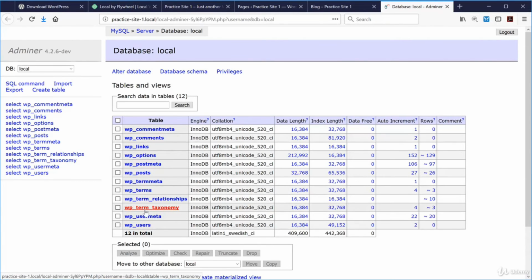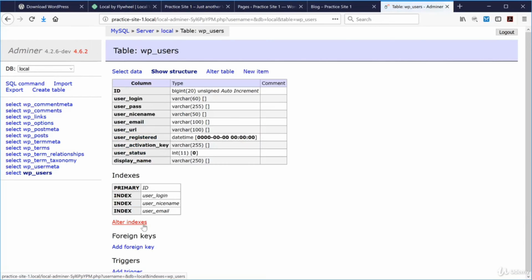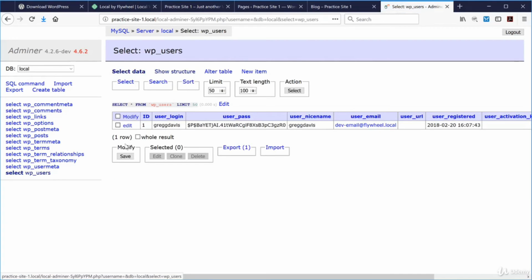And if I look at, say, let's look at the users table, if I click that table heading, and then I go up and I hit the Select Data button, you can see that there is one user created in WordPress, and there's my username, and of course my password, it is hashed, or it's encrypted so that it works properly with the WordPress file structure.